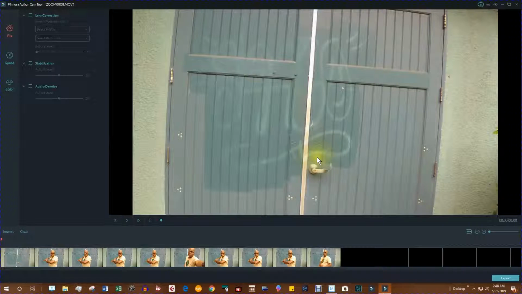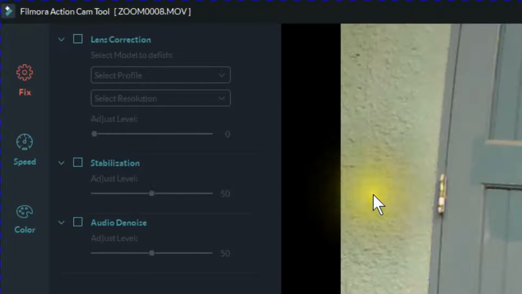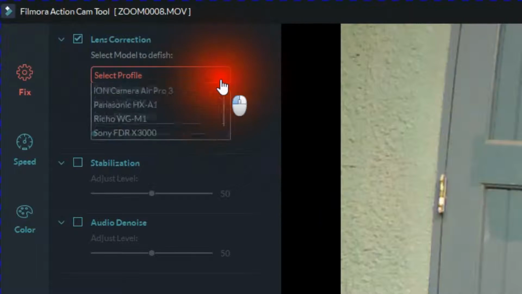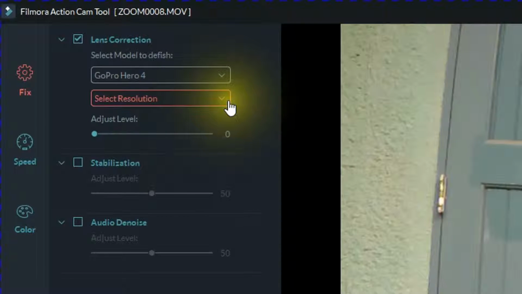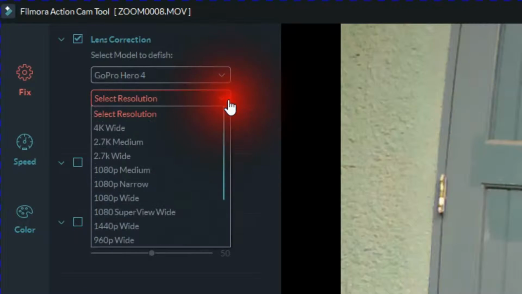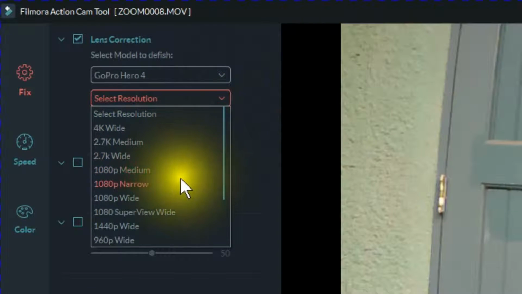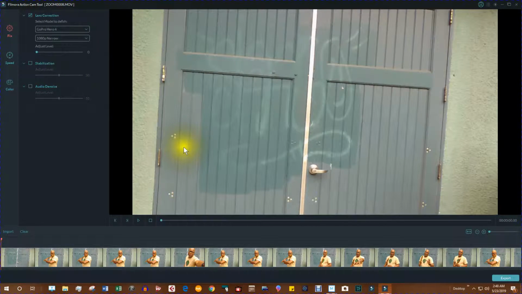Now let's get rid of this fisheye effect. To do this, we select Lens Correction and select Profile. The GoPro Hero 4 seems to be the closest match to the Zoom Q2n. The next thing we have to do is select a resolution. The Zoom Q2n is a full HD camera, and I recorded the video with the unit set to its narrowest field of view. So let's select 1080p narrow. And there it is, fisheye removed.